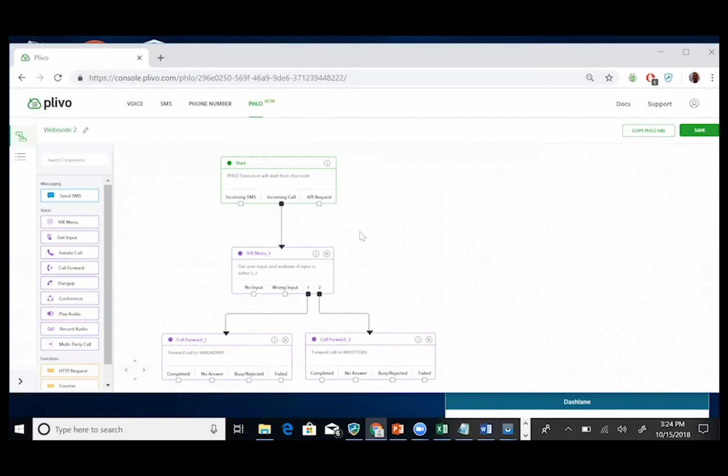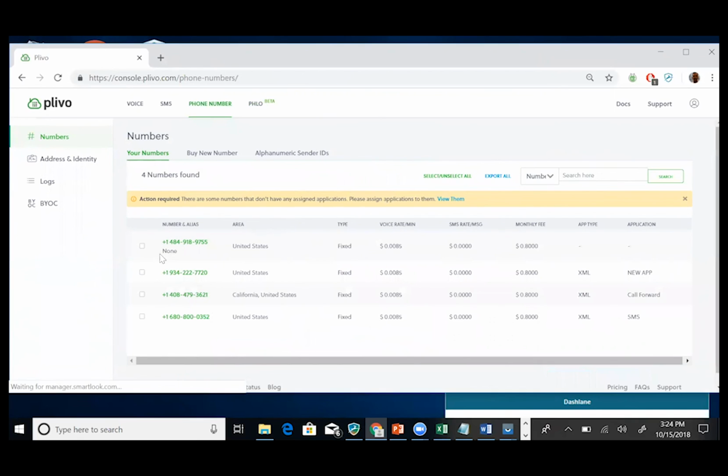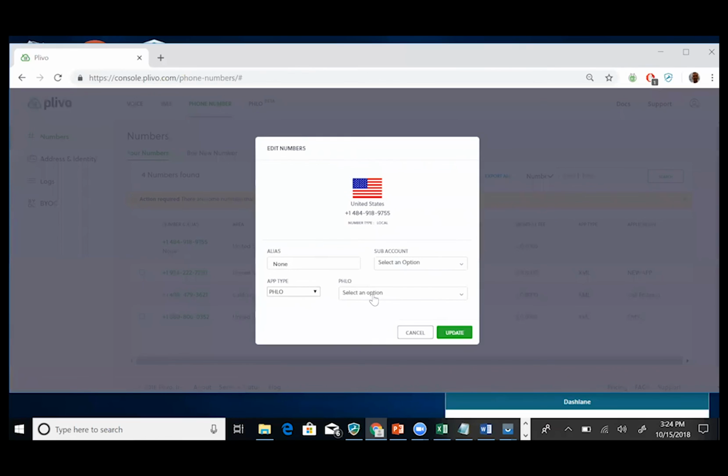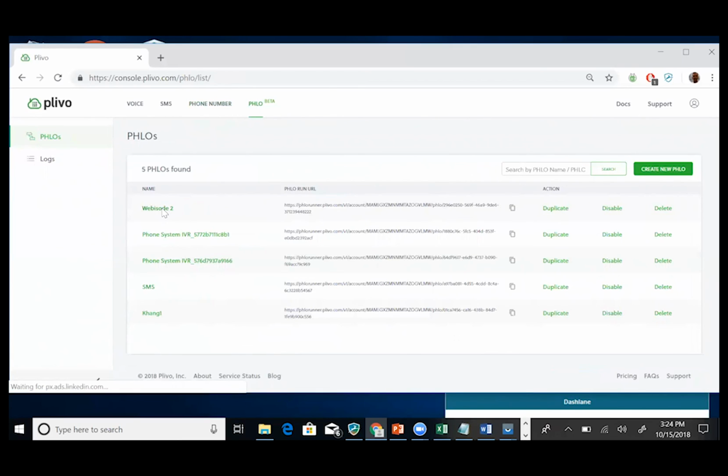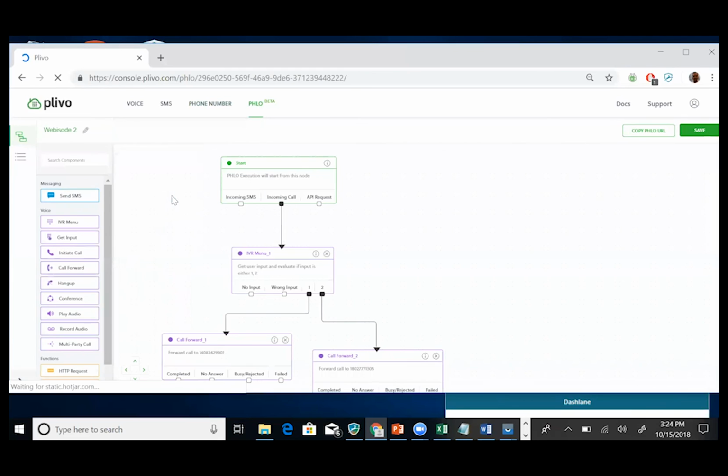The last thing we need to do is hook this up to a phone number, which is what people are going to call in order to get to this menu. So I'm going to go over to phone number here. And I've got a list of phone numbers in my account. This one looks like it's not hooked up to any application, so we'll go ahead and use this. I'm going to select the Webisode 2 flow that we just created. And now that number is wired up. If I go back into our flow here, this thing should just work. Again, an IVR menu in under 5 minutes.